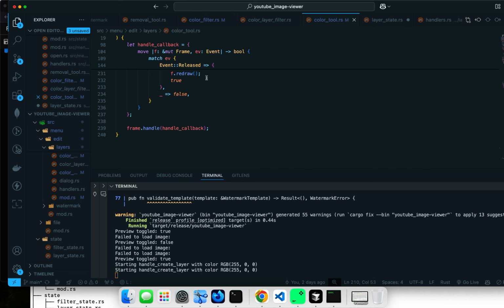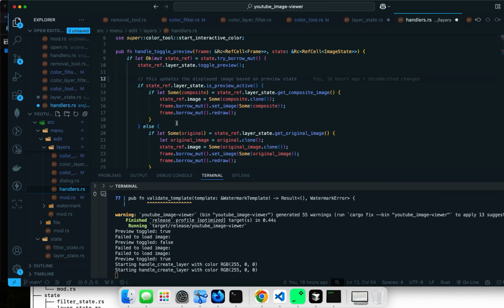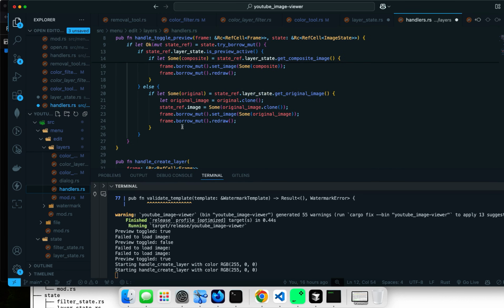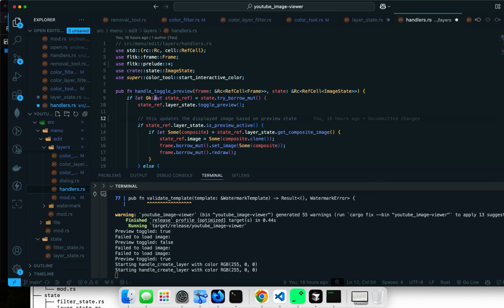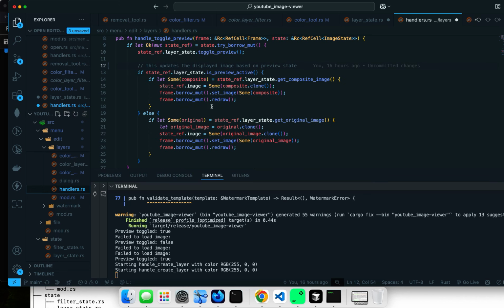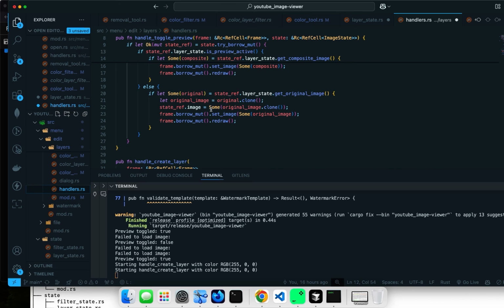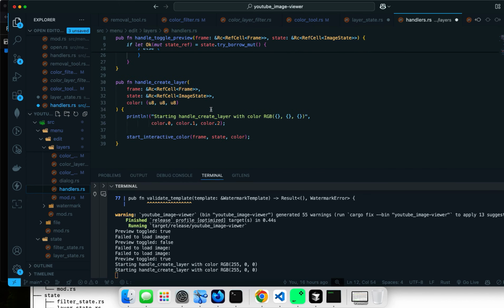And the redrawing, you saw all of that. The handlers are very short because all they're doing is handling create layer and the toggle preview. That's all it's doing. It's a little bit shorter than the last one because there are only those two, because this is doing all the work right there. Start the interactive color.